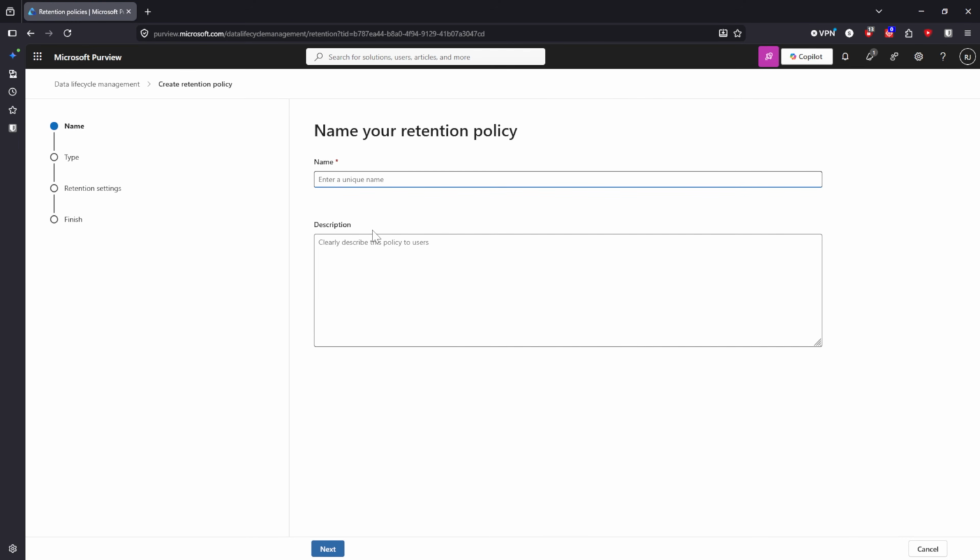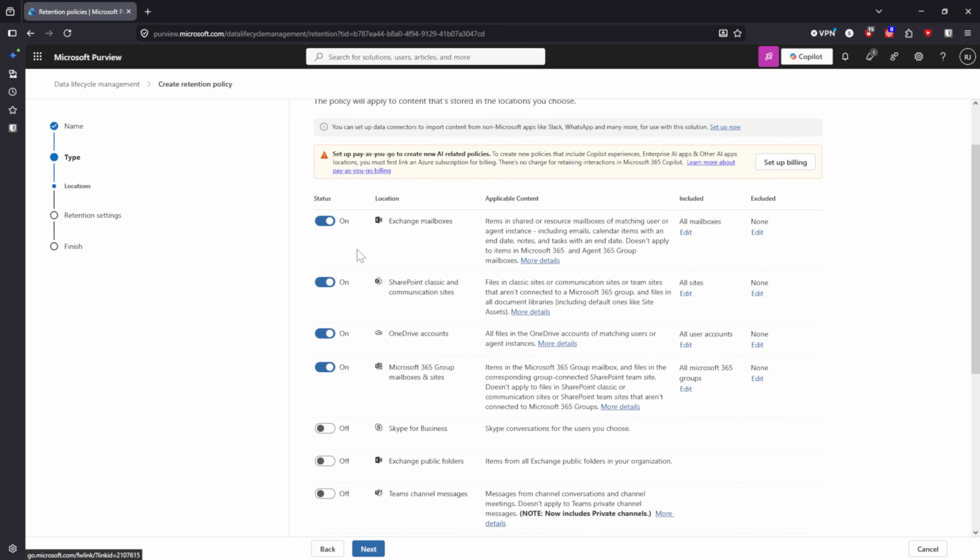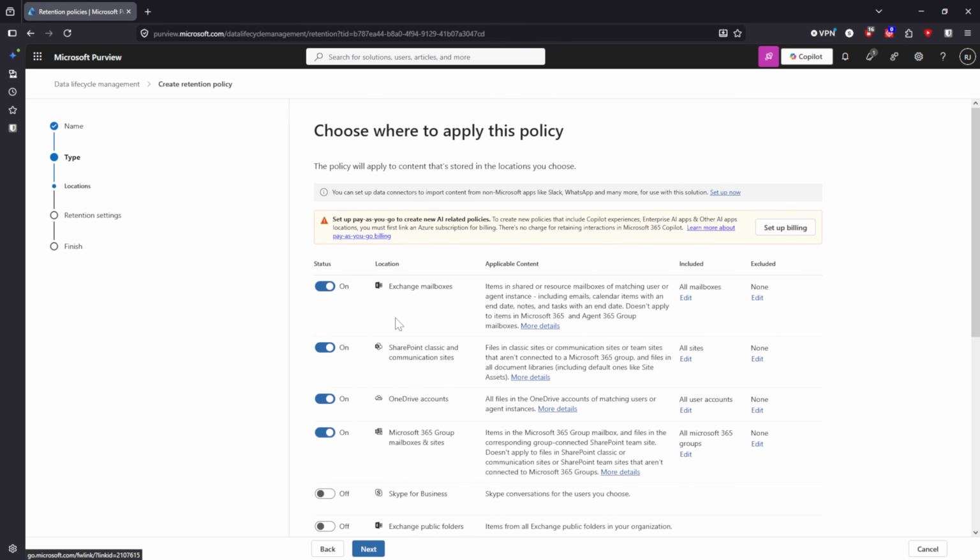Click a new retention policy, give it a name, give it a description. You gotta document it in real life though. Click next. Over here you have the E5, but I do not have that license, so we're gonna go with static. Next, and here it already ticked 4 boxes or selections. We're gonna go with that.